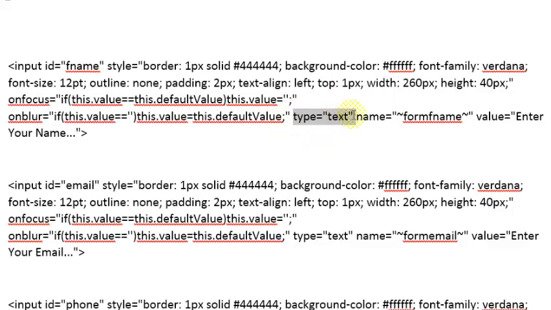Then we have the type, and we are obviously using text in this box. The name is something that you have to keep. This is mandatory. This has to do with our system, so we recognize what value is being entered into that field. And then you have enter your name. And this is the value of the text within the field, okay? So we have enter your name.